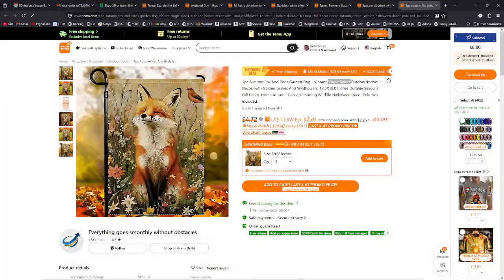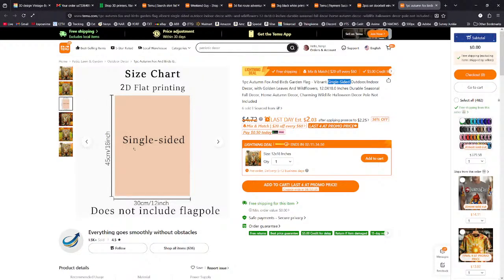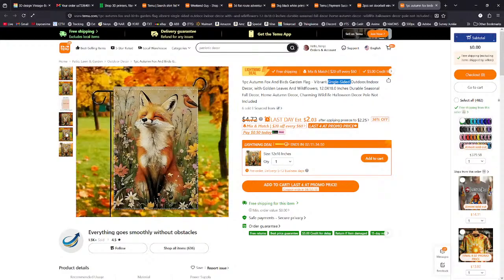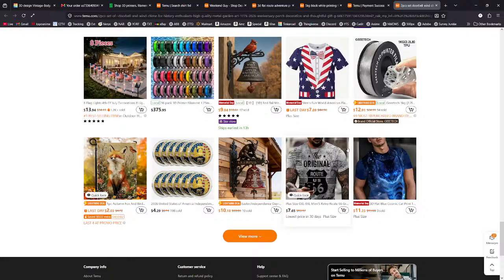So look for words like double sided and single sided, and look for pictures that show the texture. So this here, he's being honest. This is how big it is. He says single sided, so he's not trying to cheat you. So this is going to be a pretty low quality flag, but it's also a very low price, and I'm okay with that for that price.